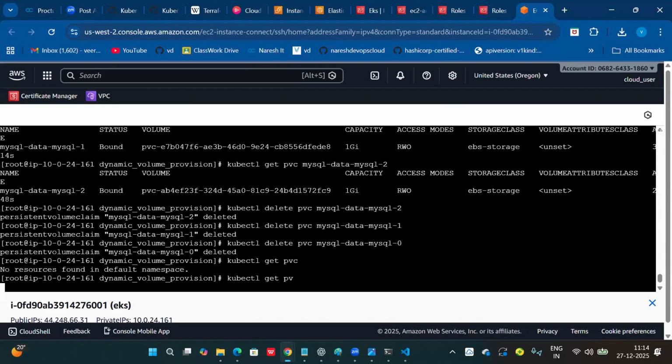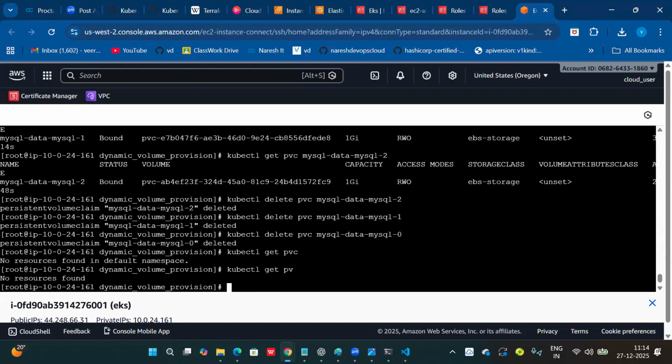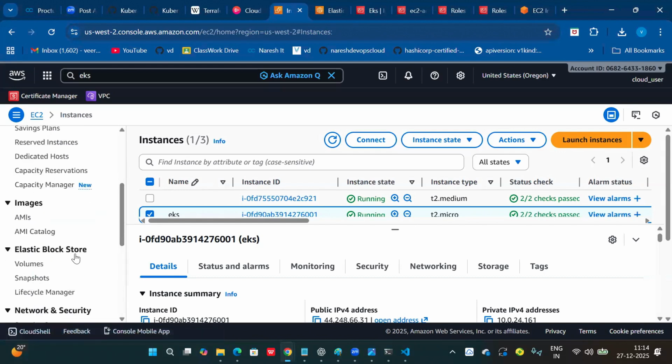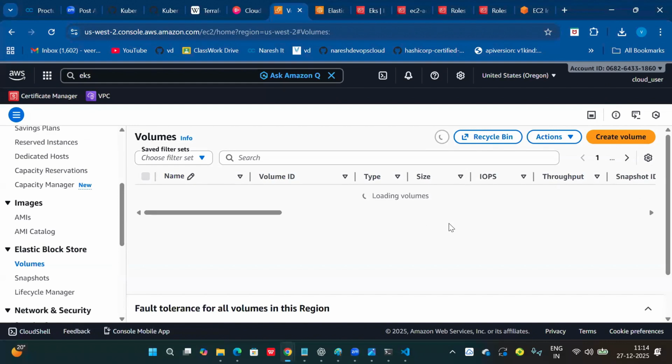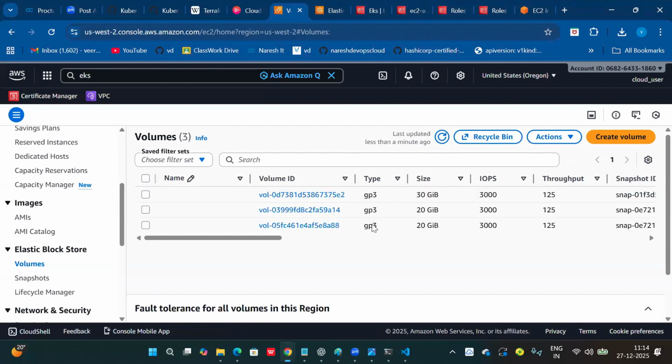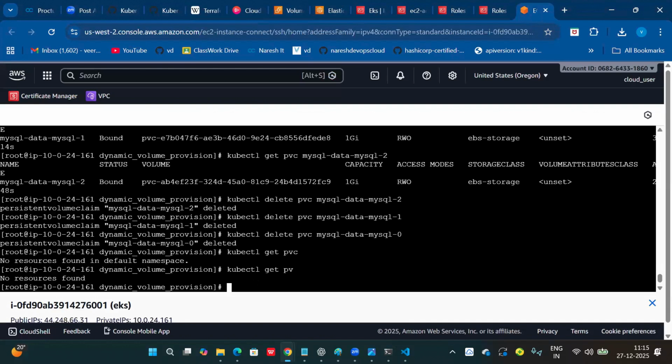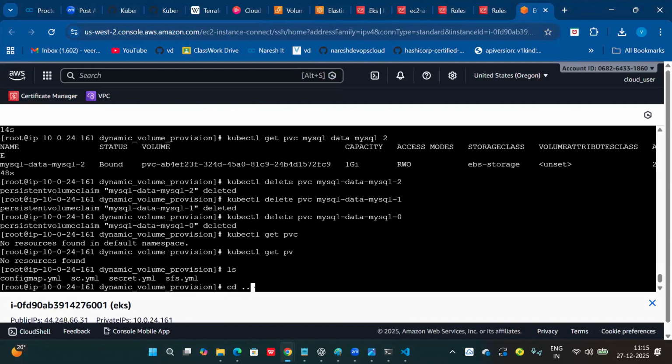Let's go for PV also. Yeah. So whenever PVCs are deleted, the PVs are automatically deleted, because the process is delete. If you give the retain policy, the PV should be there. Now if I go and check, the EBS volumes are also deleted. Go to EBS volumes here. Clear, na? Only 30 GB and 20 GB are there. My volumes are not there. Okay, so let's move to our actual process now. I had given the wrong one before.